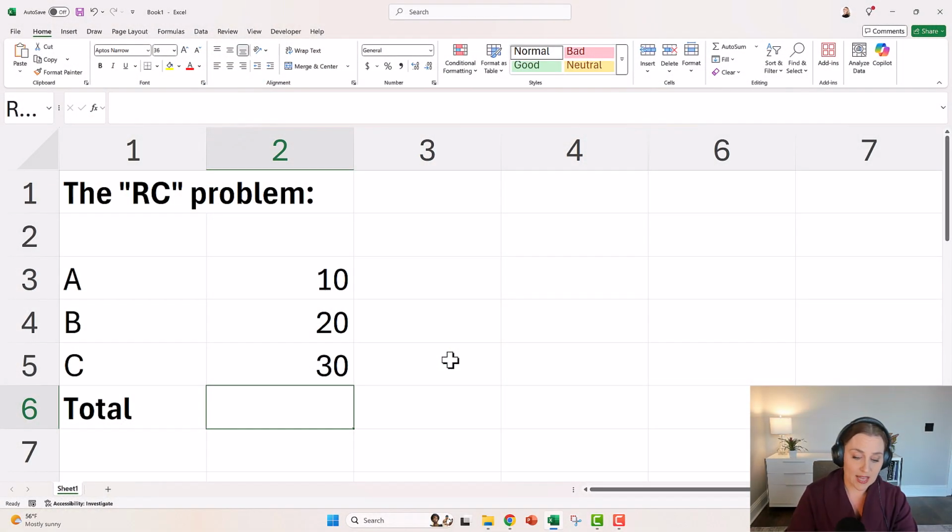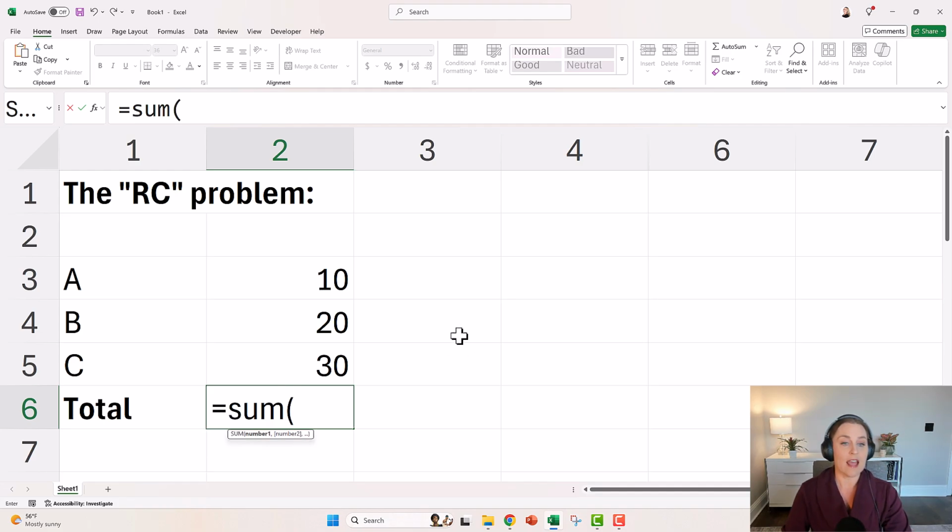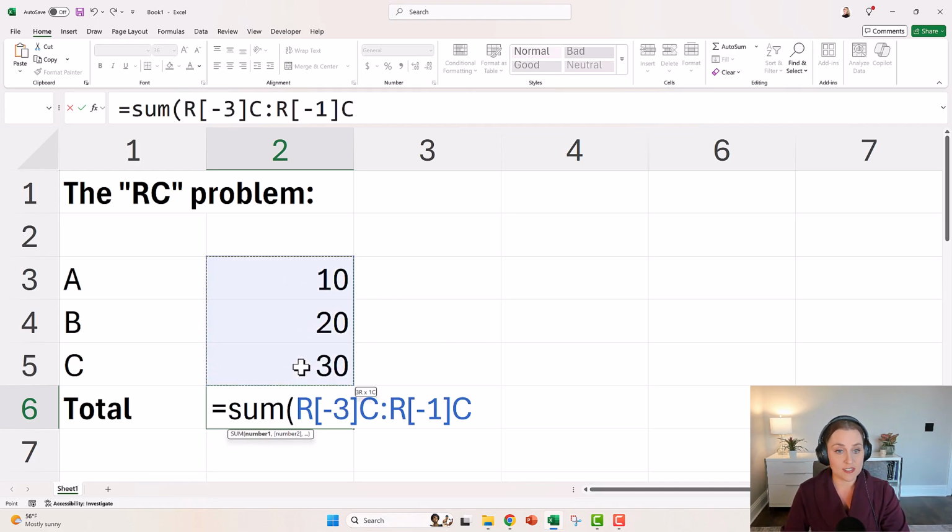The problem was that she wanted to sum up or total these cells, and she went to type in her formula as usual, and then she selected the range of cells as usual, and Excel gave her all of this mess, okay? It's R minus 3, square brackets, RC stuff, and she was like, what is this, and how do I get rid of this?